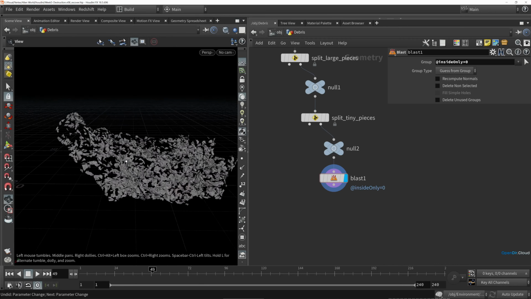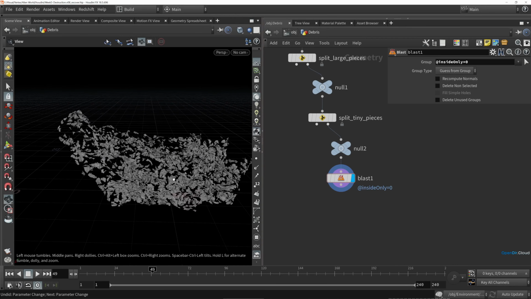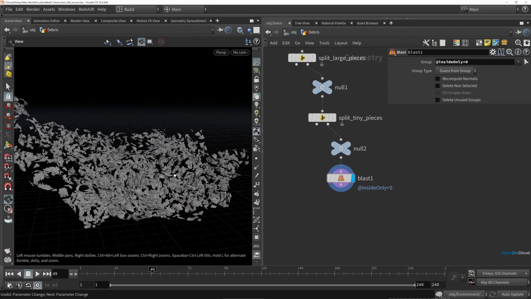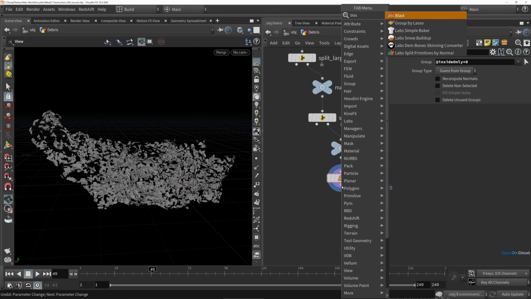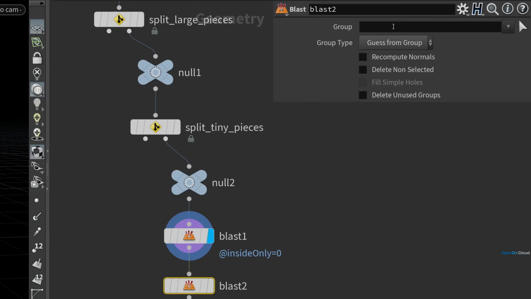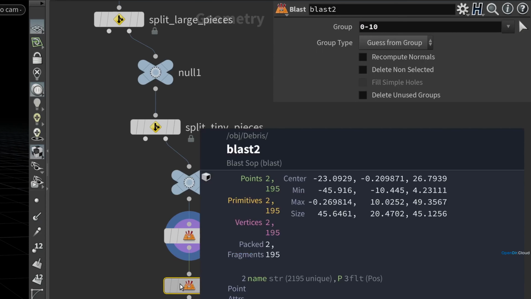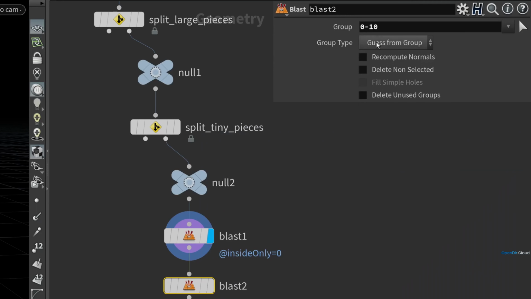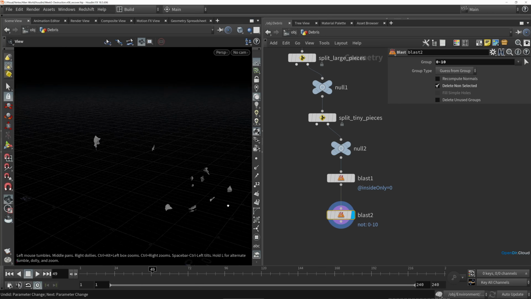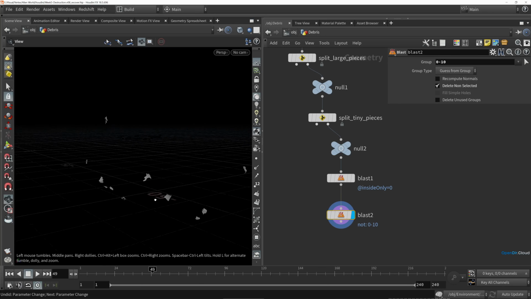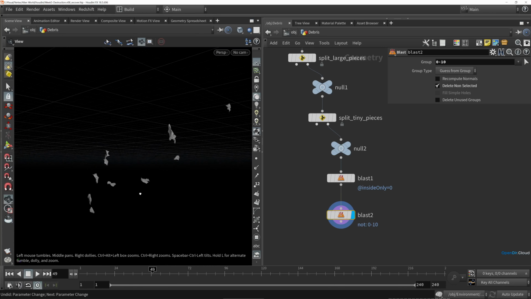And we can go ahead and just select a subset of these. So let's perhaps try using just 10 different shapes for our debris instances. So I'll drop in a blast, and in the group I'll say 0 through 10, which will actually give us 11 pieces because the value of 0 counts, and that's fine. We'll flip this to delete non-selected, display that, and this gives us a random selection of pieces here. So these are looking like pretty decent, interesting shapes.